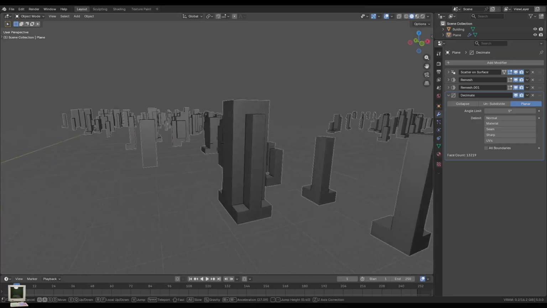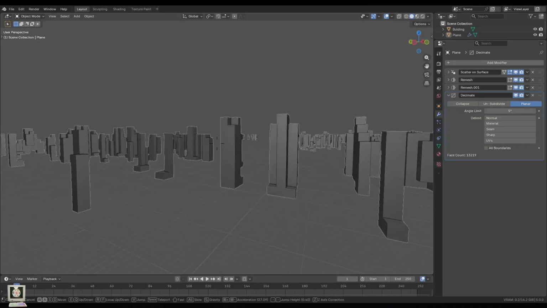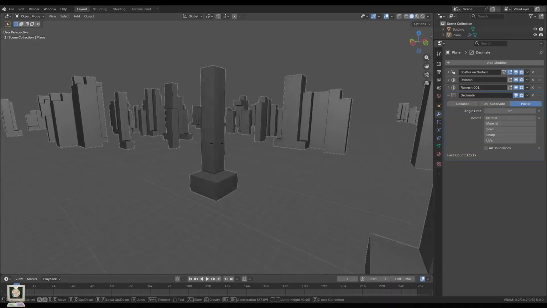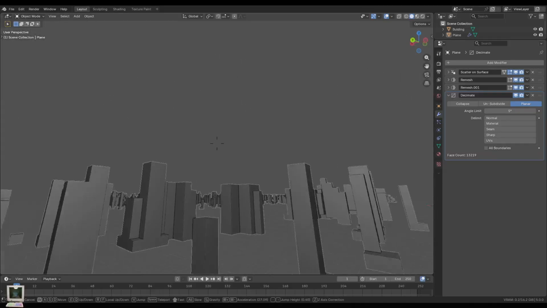You see now the buildings, this is how the buildings will look at the end after applying all the modifiers. These would be our buildings, and I think they are pretty cool. Here we have an L, that's me, Lucas.